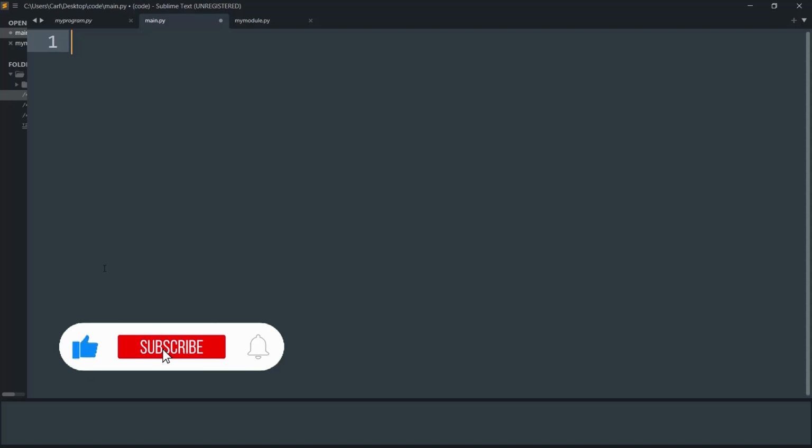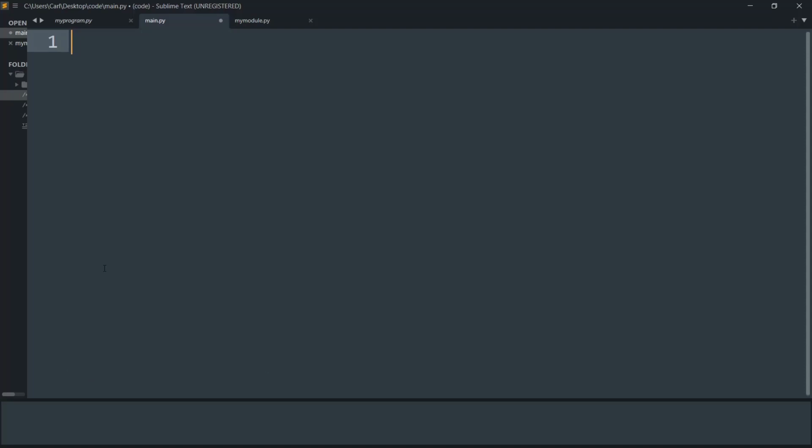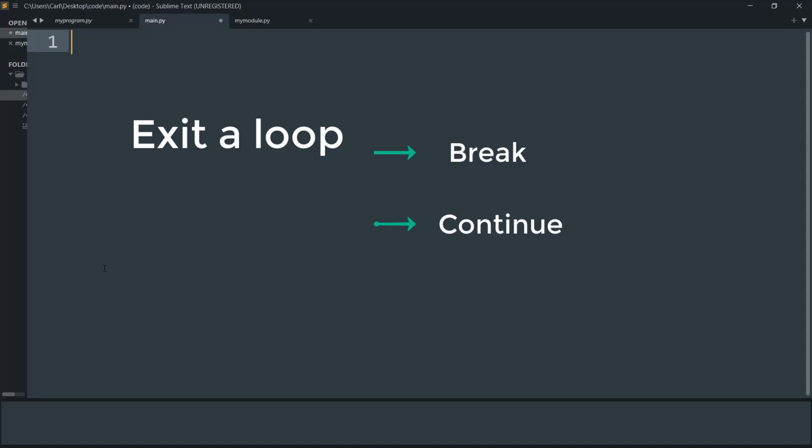Loops in programming languages allow you to execute a block of code repeatedly based on input conditions. There are multiple loops available in Python. But did you know you can exit a loop using break and continue statements?